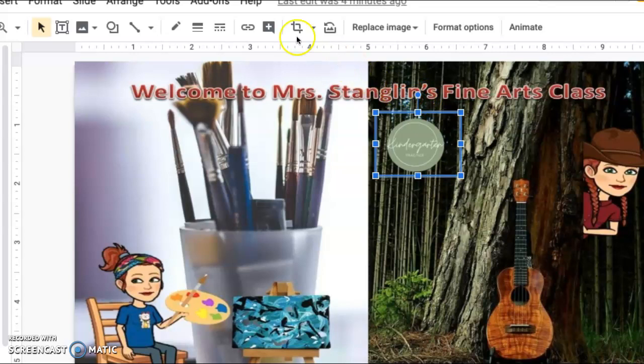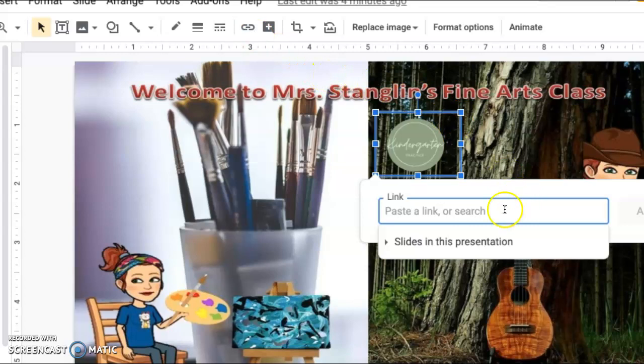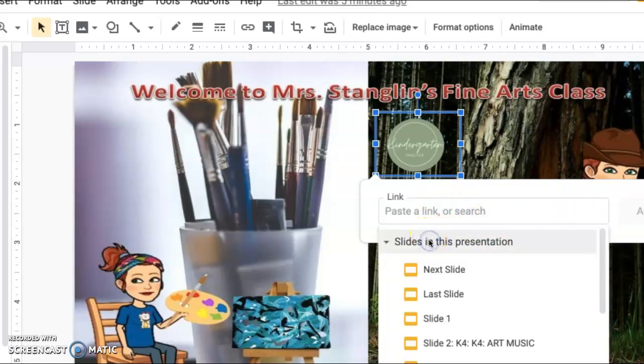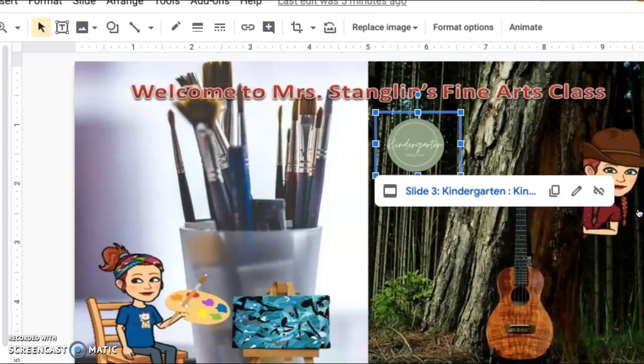But the big thing is you want to click on this insert link. And when you click on that, it says, do you want to link it to slides in this presentation? Or you could link it to a website. You could link it to one of your letters to parents. And so if you had a URL address, you had shared it and it said, hey, copy the link, you could paste it right here under link and then just press apply. But since this one I want to actually go to the kindergarten slide, I look over and there we go, there's kindergarten. And so I put 3 and then I press apply.